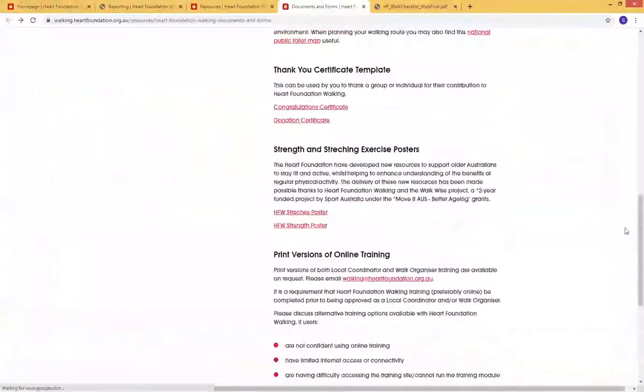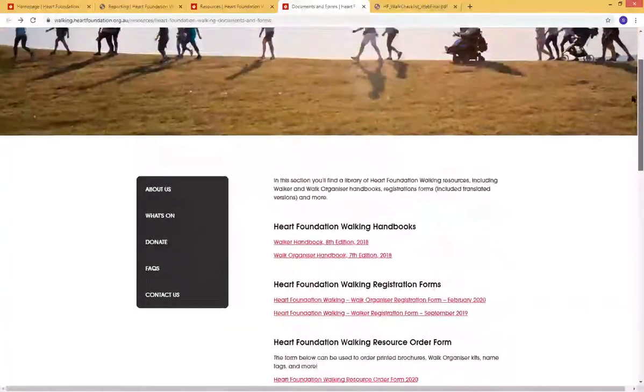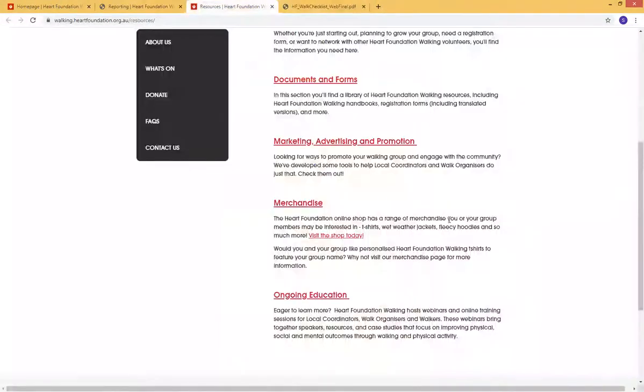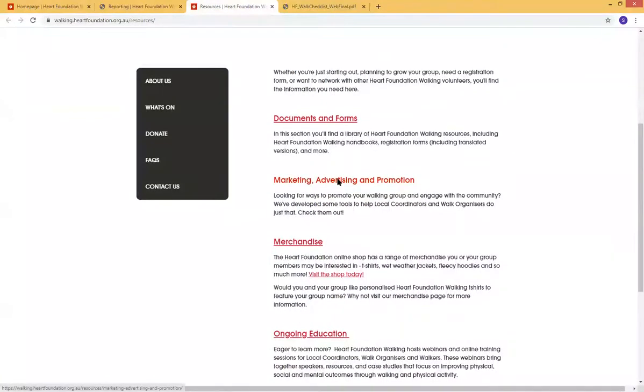And then, okay, so that's a summary of the documents and forms folder. I'll take you to the marketing, advertising and promotion folder here.